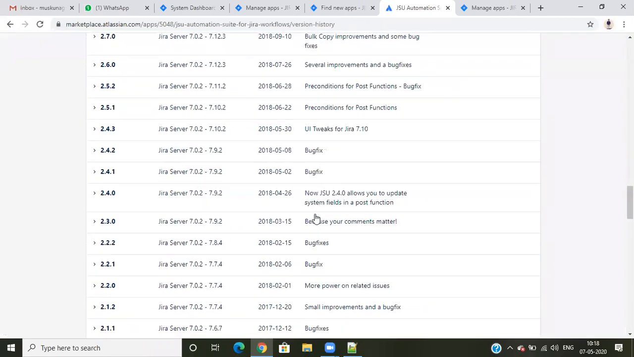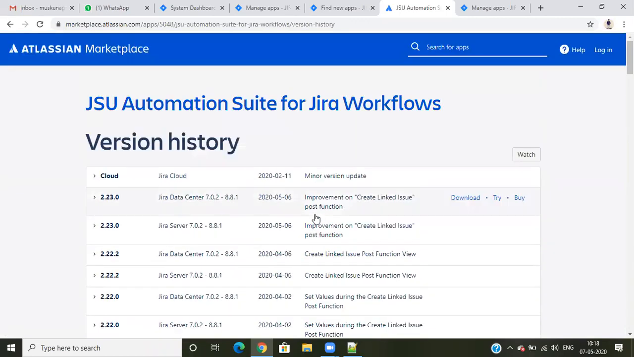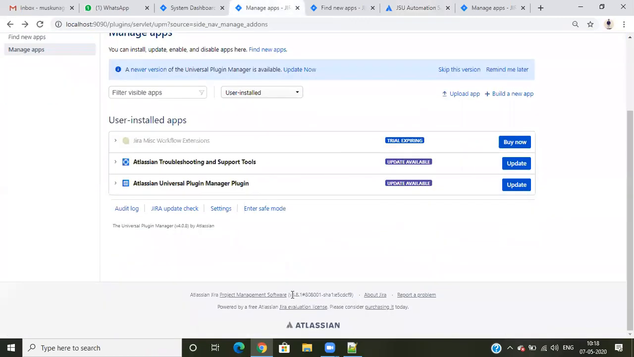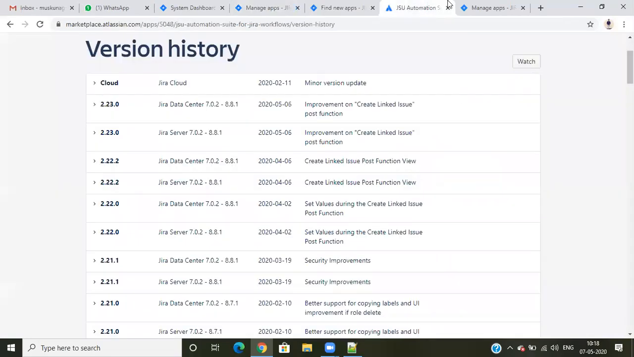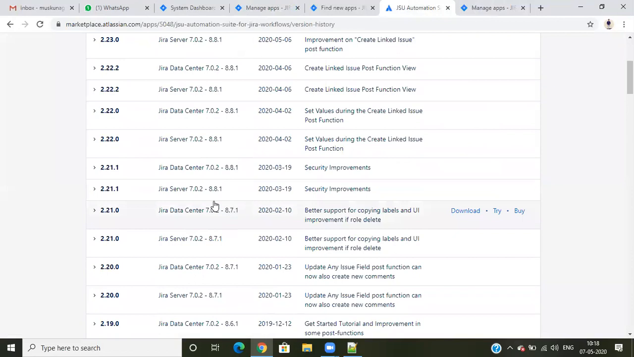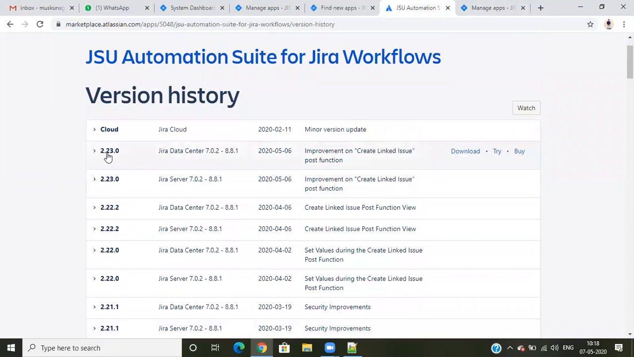Here you will see the compatibility, which is the version. I'm using version 8.8.1, so I need a release that supports 8.8.1. From here I can install 2.22.1 or 2.22.2 or something similar, but I'll go with the top one, 2.23.0. It supports 7.0 to 8.8.1, and my instance is 8.8.1. Come here: this is Data Center and this is Server. Make sure you click based on your instance. Our instance is a Server.